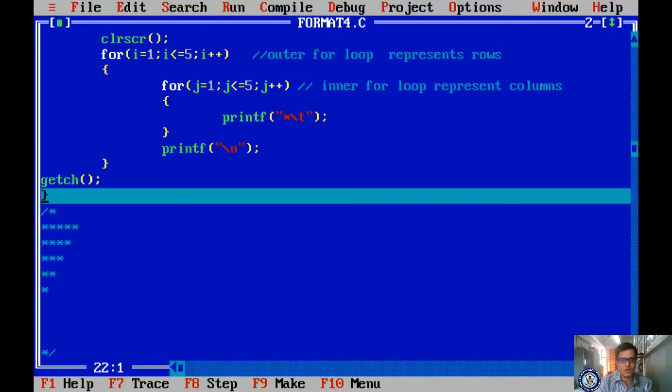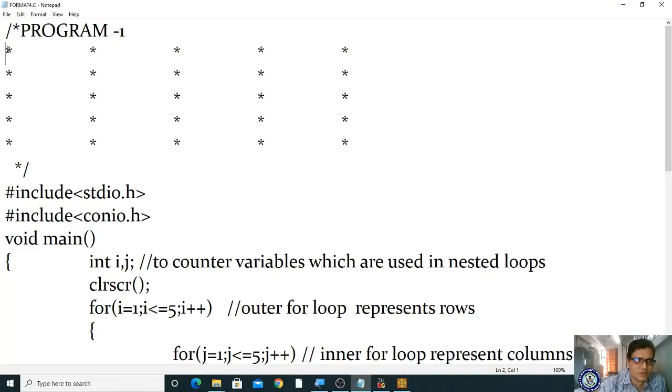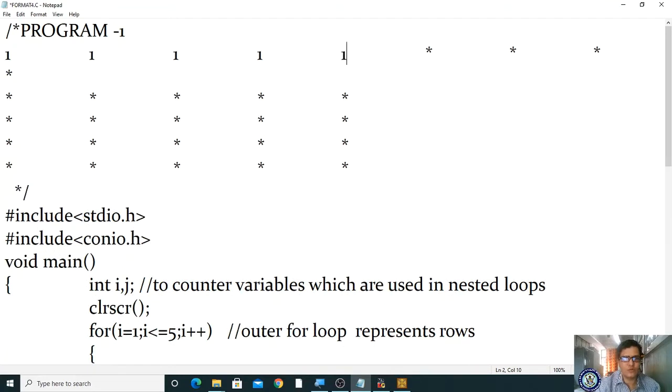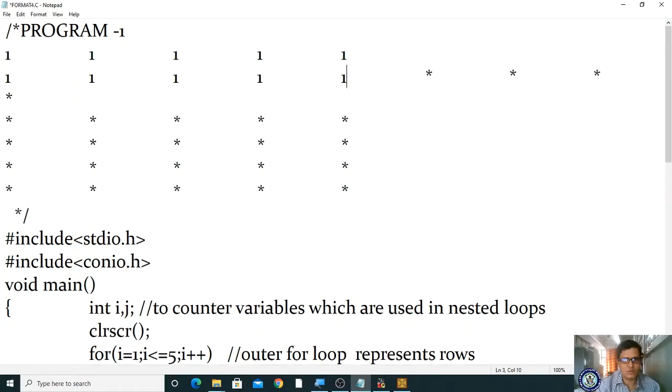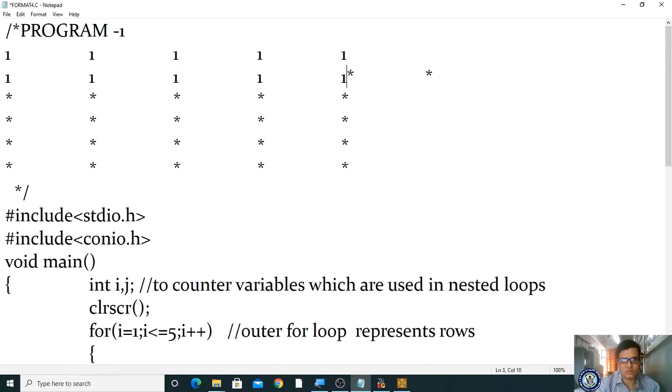Now let me give a sample program. In the place of a star, you are supposed to print 1. So try to do it. So what will you do? Kindly try at home. If you don't get it, just put a question and we will explain.